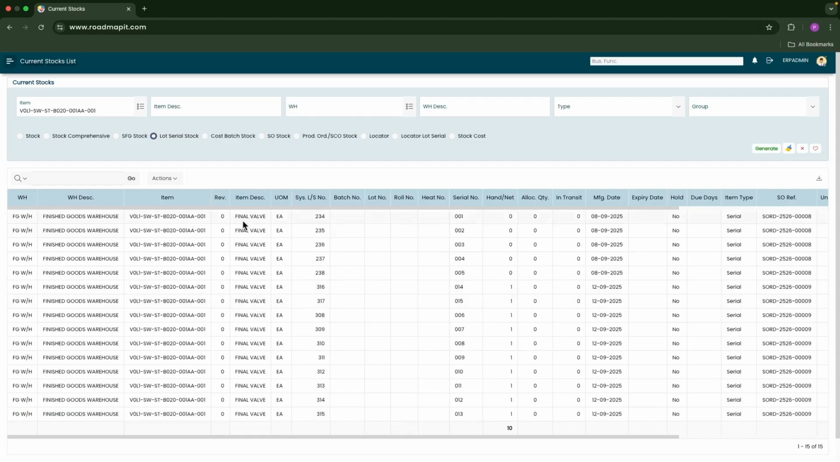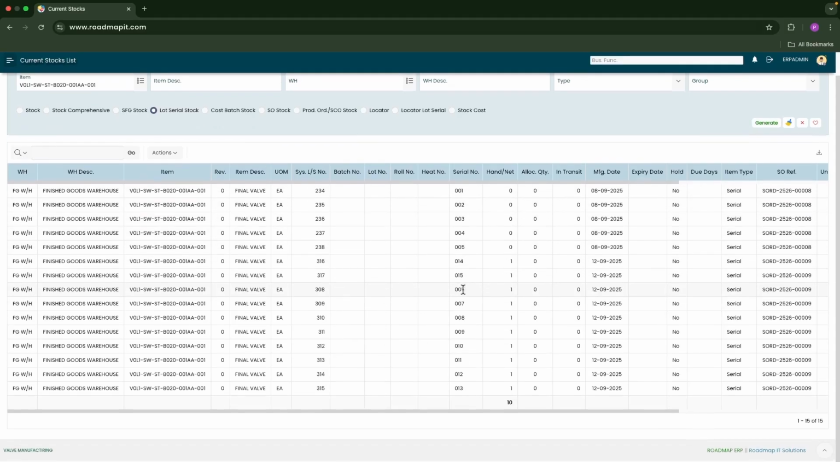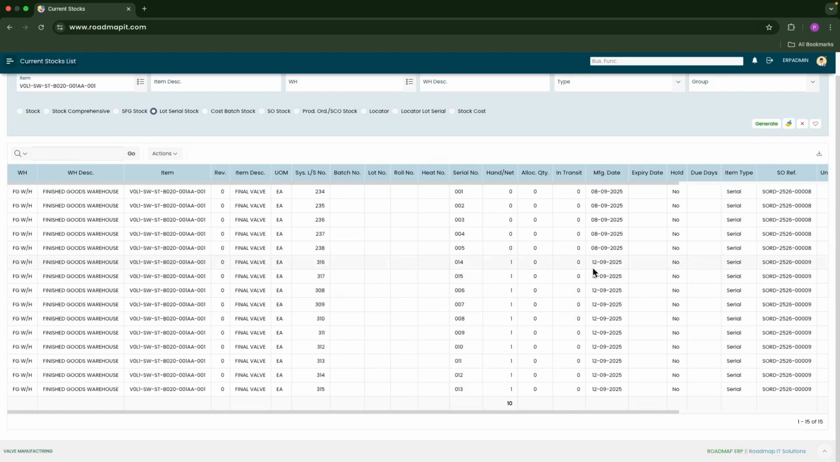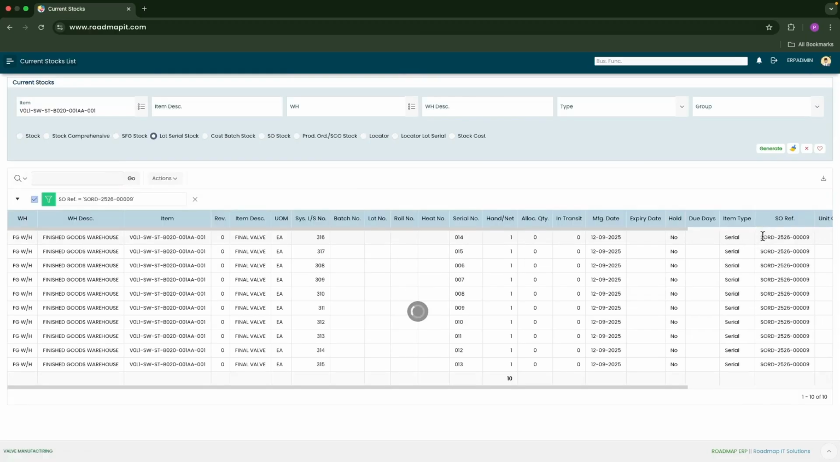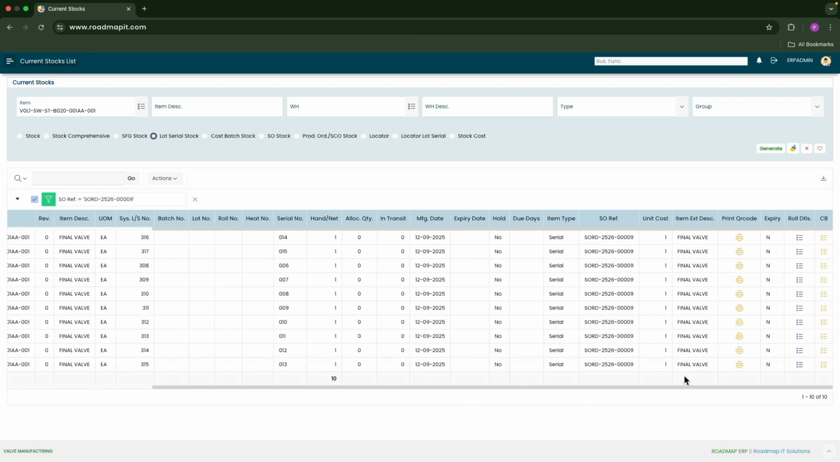So for the lot serial stock quantity, you can see, let us take the sales order reference. We have created the sales order number 9. So with the sales order reference, against this particular sales order, 10 quantity of main item is manufactured, and you can also check for the traceability over here for the item.